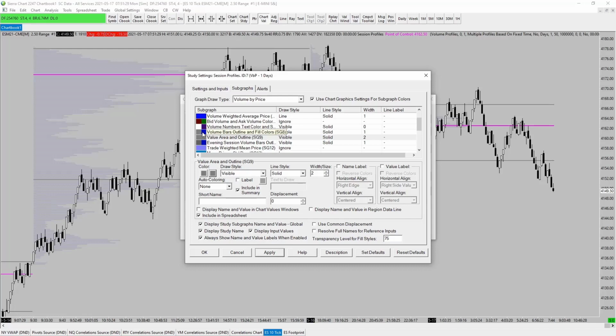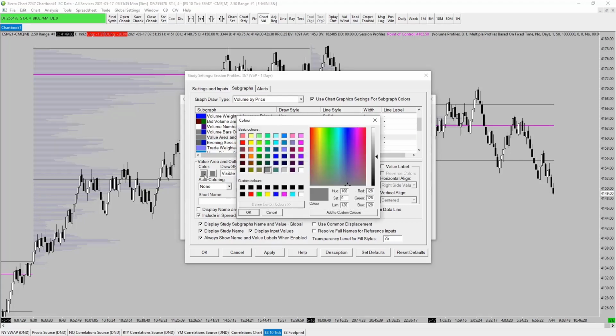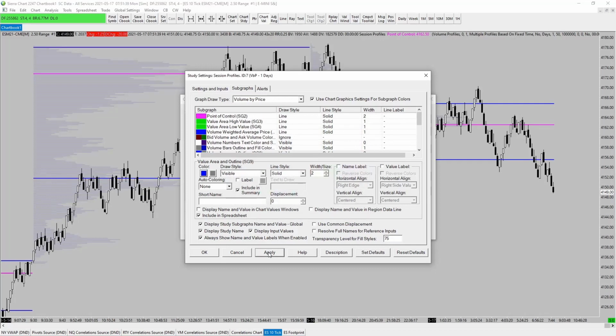So we want a value area outline. We want to leave these actually slightly different color. So this is going to be that guy. Apply. It's going to be the high and the low. And this is going to be the colors. Okay, that's fine. We'll just leave it as that. You could change the color of the candles, but go through these as you wish as well.